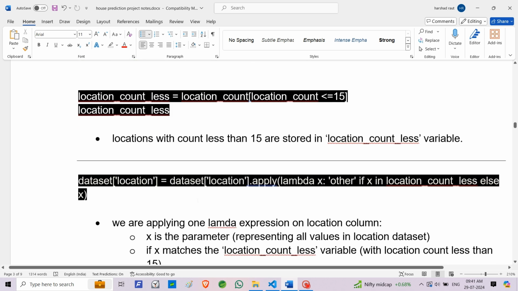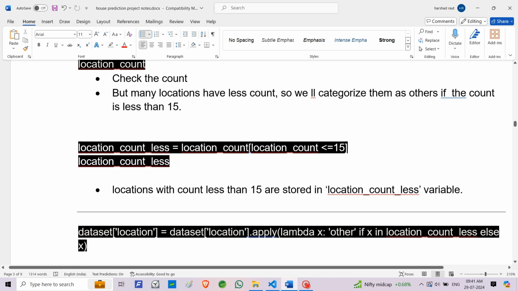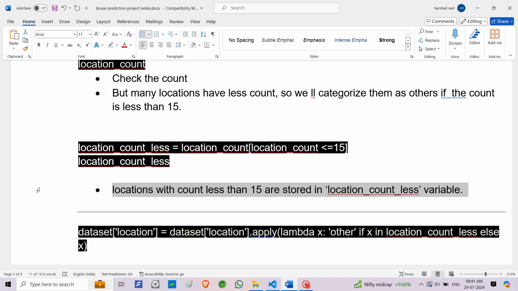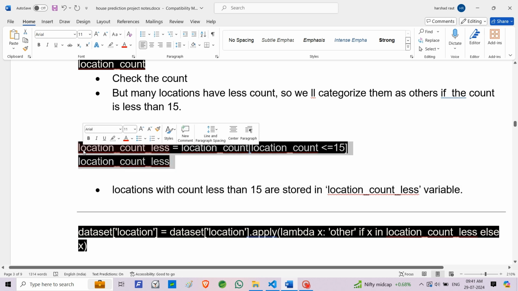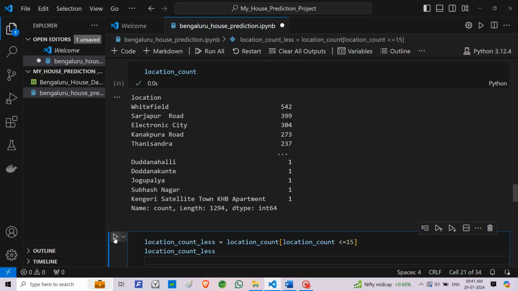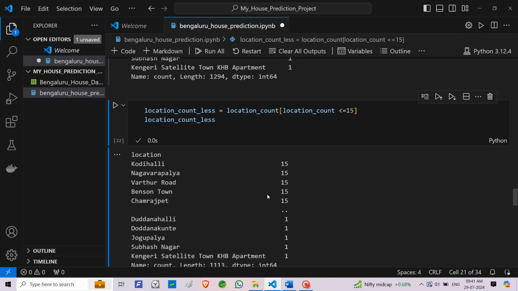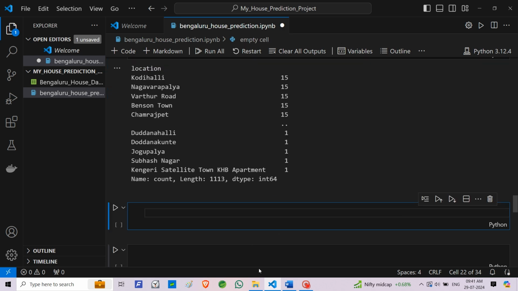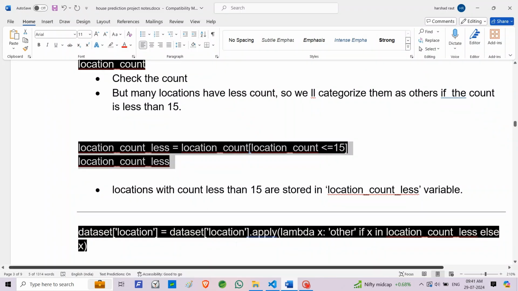So we will do one thing. Those locations which are used less than 15 times, we will just categorize them as others. Okay, so we create one variable for that. If the location count is less than 15, store it in the variable called location count less. See, this many locations are used less than 15.